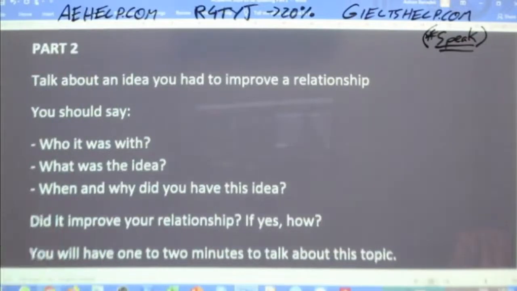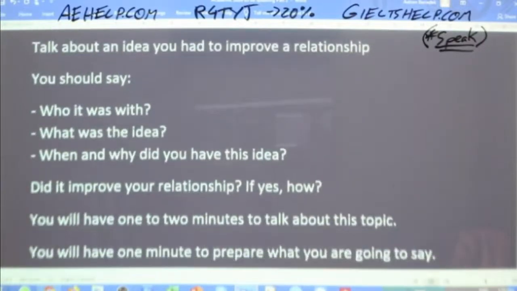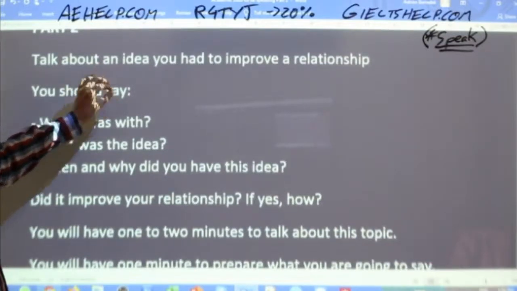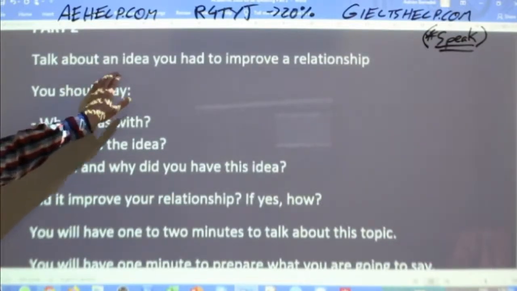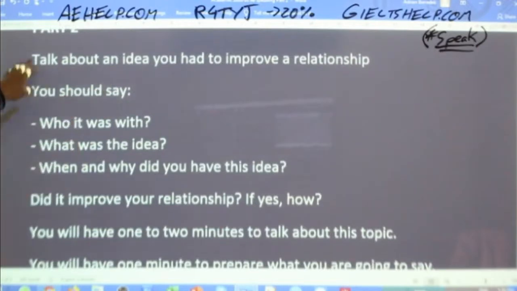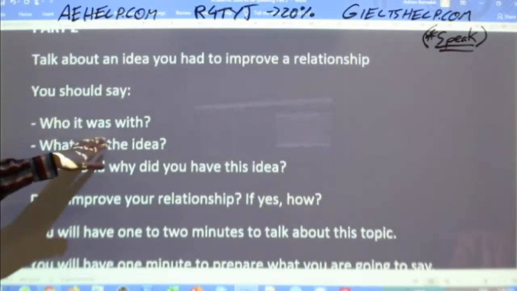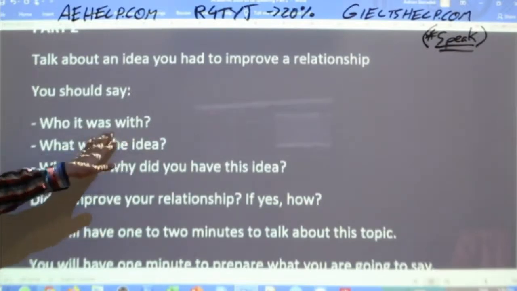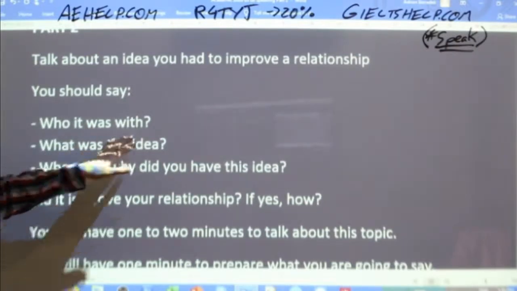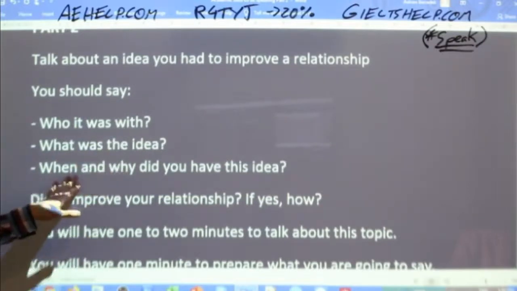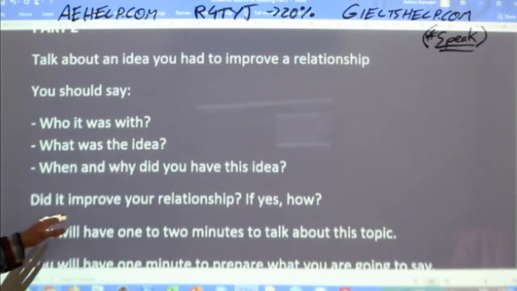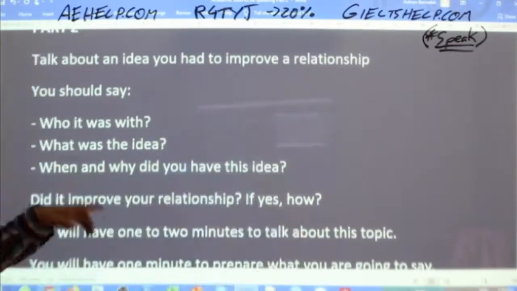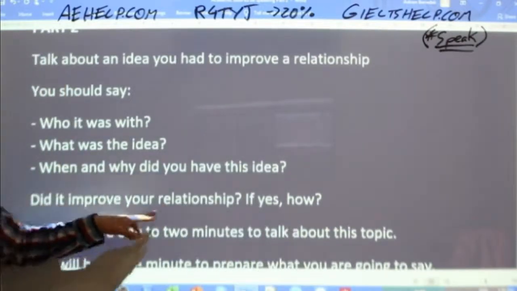So you could talk about your own personal relationship and improving that with someone, or a relationship that's not directly related, okay? All right, this is why it's important to read it twice, okay? Because that will give you a better idea. So it could be either or here, all right? So you should say who it was with. So it could be with someone you know, or it could be with 2 other people that you know. What was the idea? When and why did you have this idea? Did it improve your relationship? If yes, how?